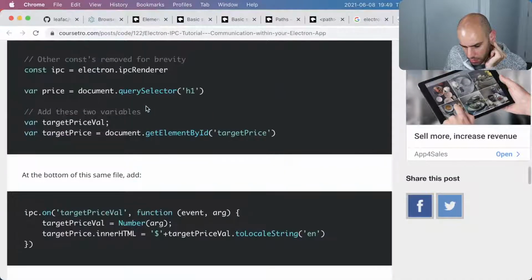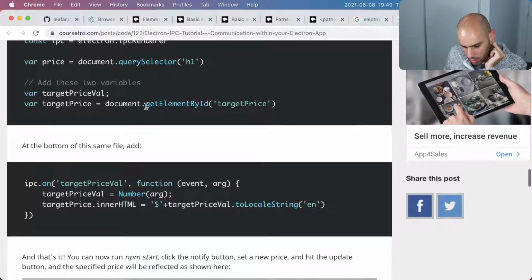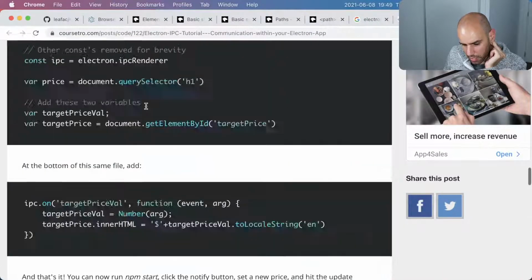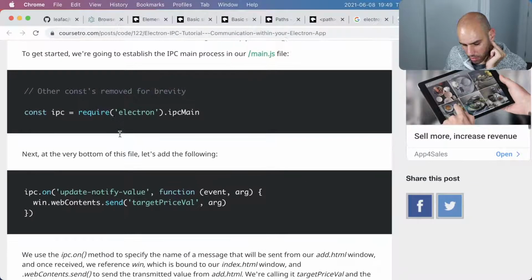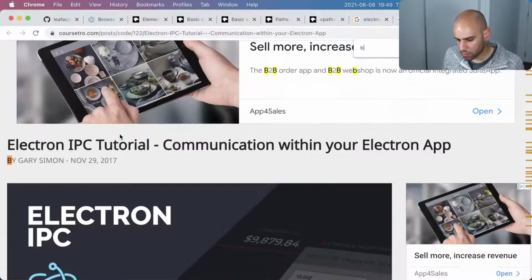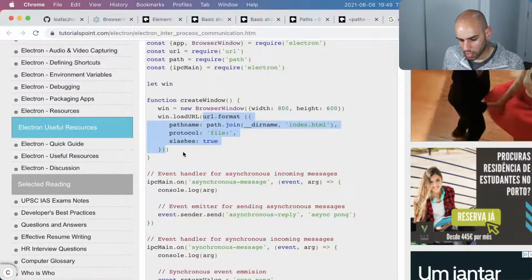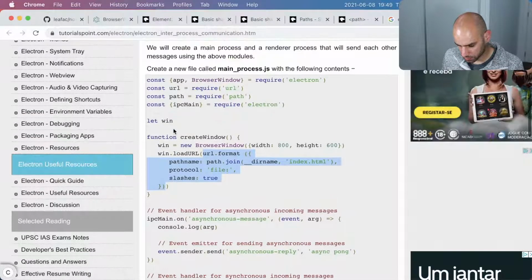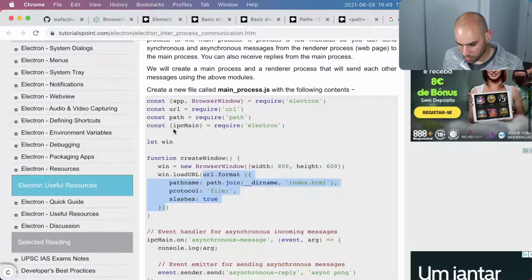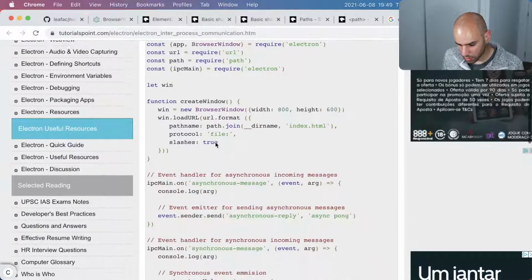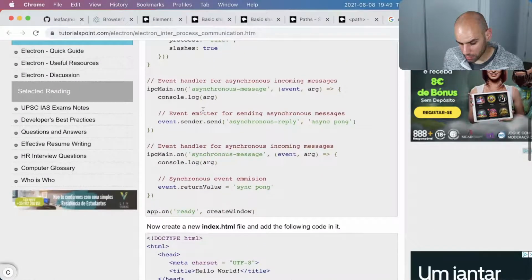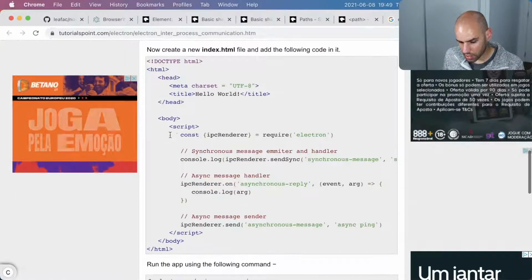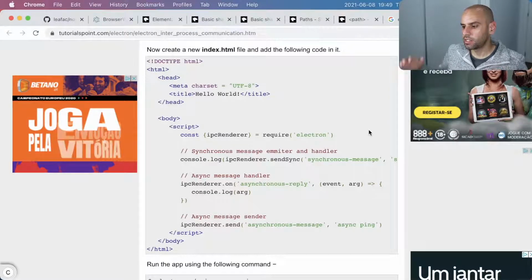IPC renderer. Can I get a hold of the main file here? IPC main, but no browser window. It doesn't show me how to create the browser window. Let's come back to this example. So when creating the browser window, you say nothing about node integration. And then in here, you're just able to use require.